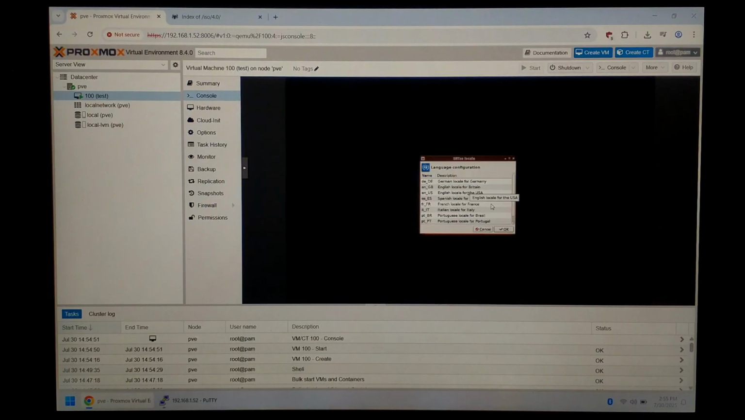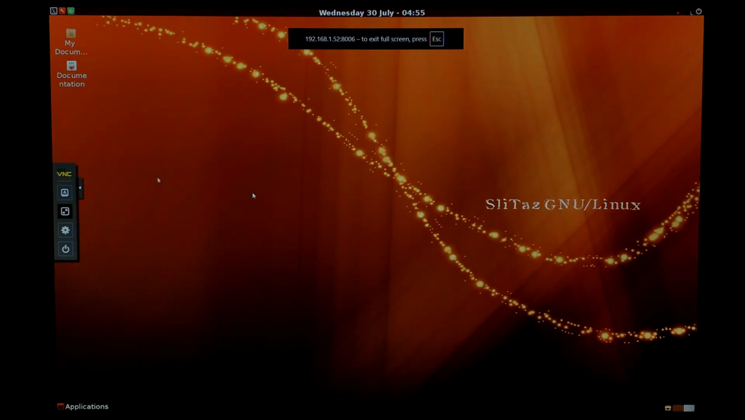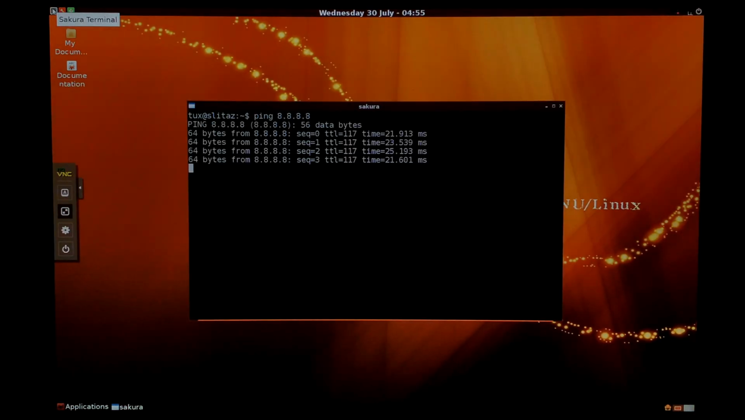So press enter. We'll select our country and language and we're on the SlyTaz desktop. If you click the little arrow on the left, we can go full screen. Makes it a bit easier to see. I'll just open up SlyTaz terminal. This is inside the VM and we'll see if our internet works. We'll do ping 8.8.8.8. And yep, we do have internet.